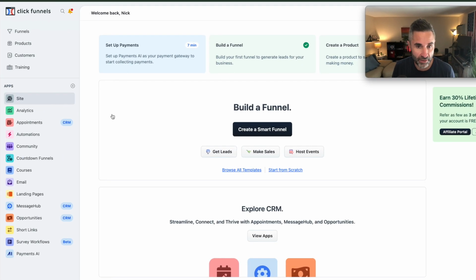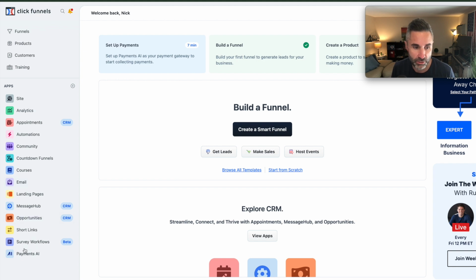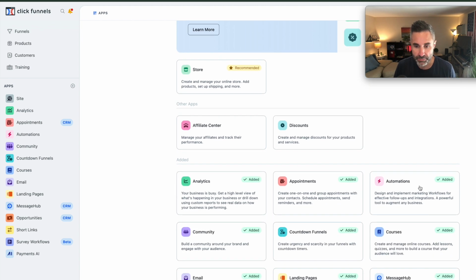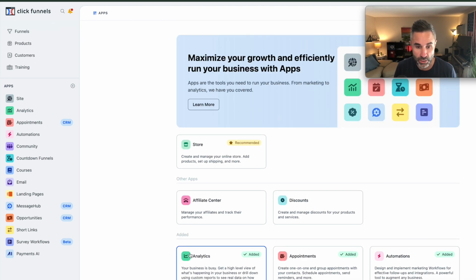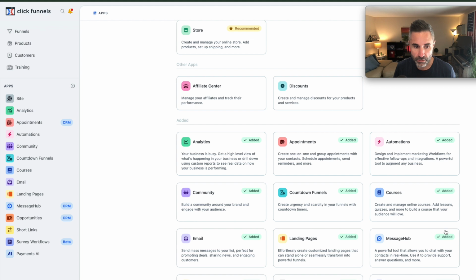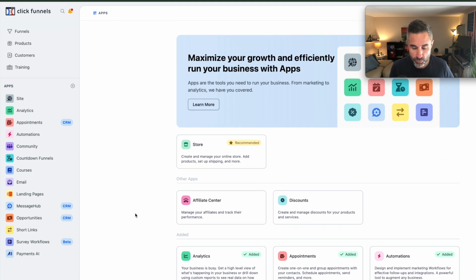If you don't have these in your ClickFunnels, the best way to do that is to click on the plus right next to the apps, and it'll tell you all the different apps that you can add or that you've added. I've already added all these. The only other ones would be affiliate center, discounts, or the store. I'll probably add that eventually. But you can see all the different apps that I've already added. That's a really good feature. If you don't have that set up, just come over here, click on the button, get the apps, pick the app that you want, and go through the prompts that it tells you to set everything up.